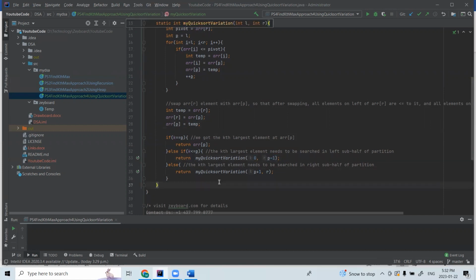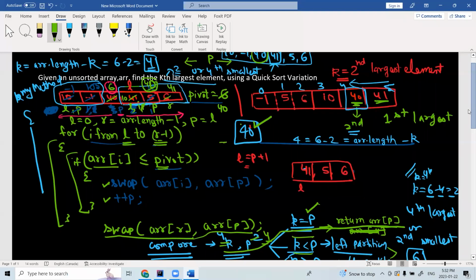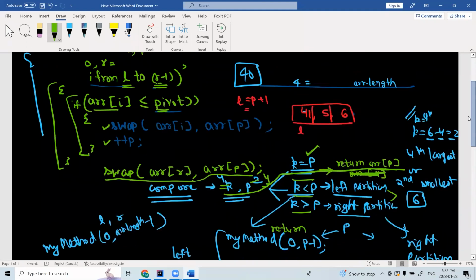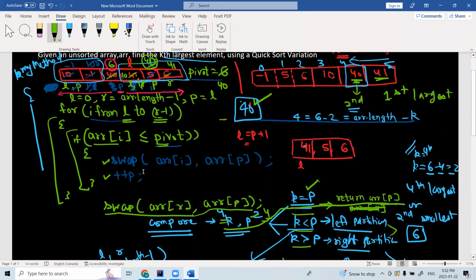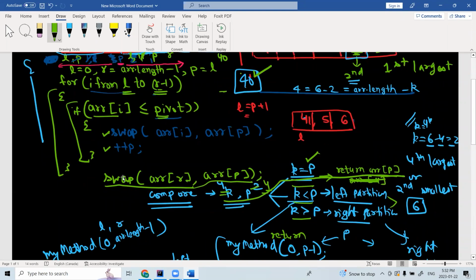In the right recursive call, that is examining the right partition, the ending point is always going to remain the same, that is R, but it will start from 1 ahead of P, P plus 1. So exactly the same thing as what we are doing in code, right? We are running this for loop, doing the comparison, swapping, increasing the P pointer. And once this for loop has finished, we are swapping the ARR of R with ARR of P.